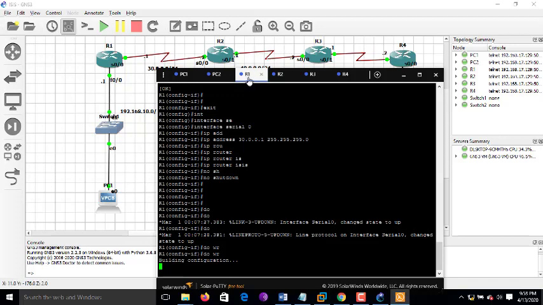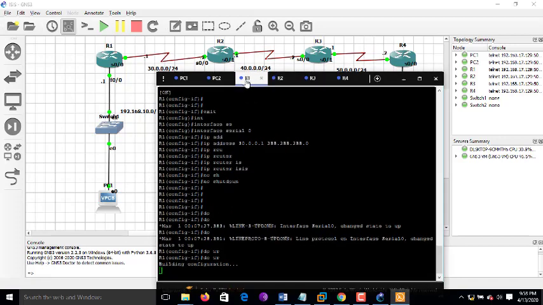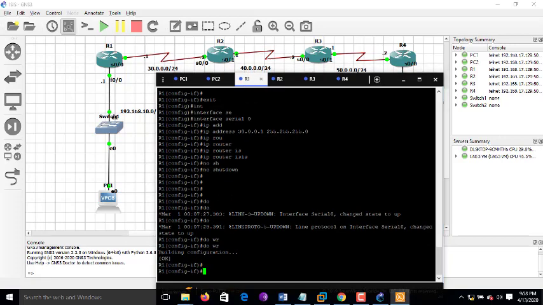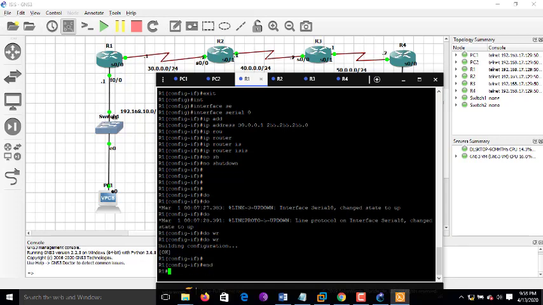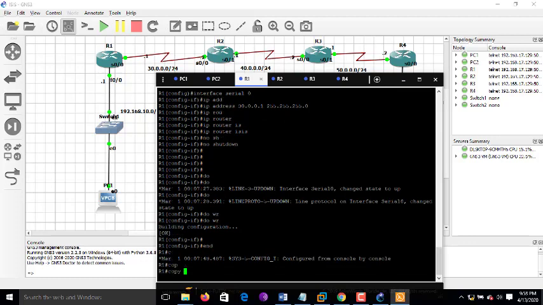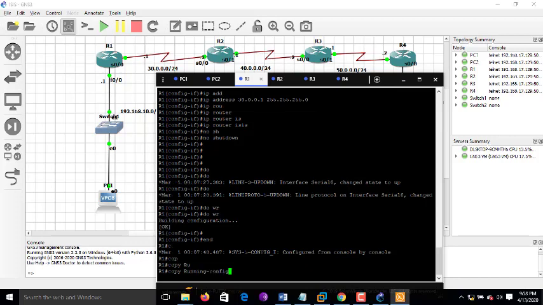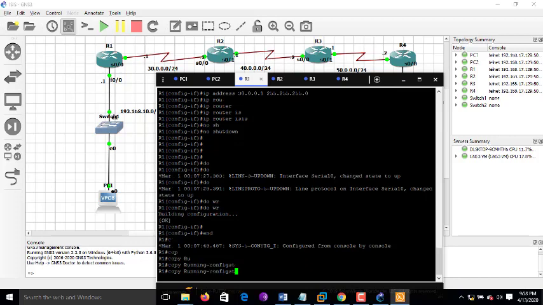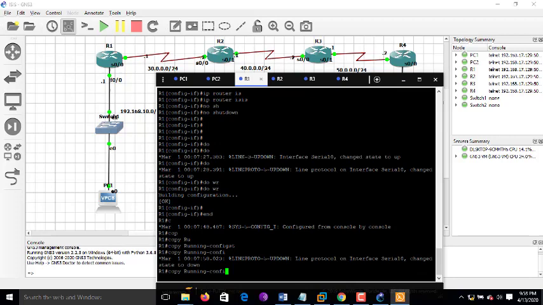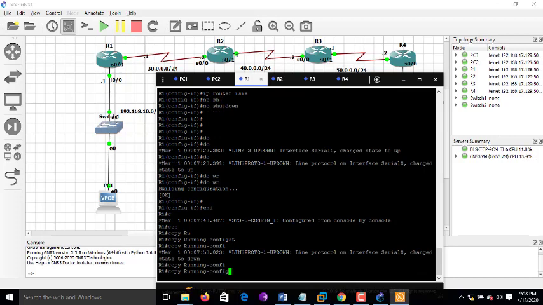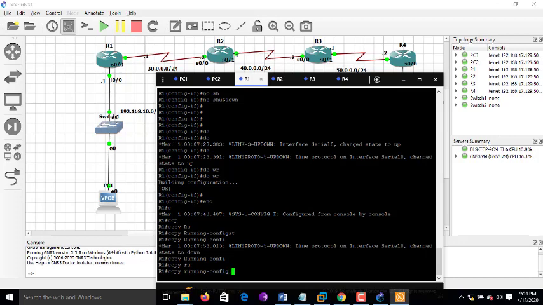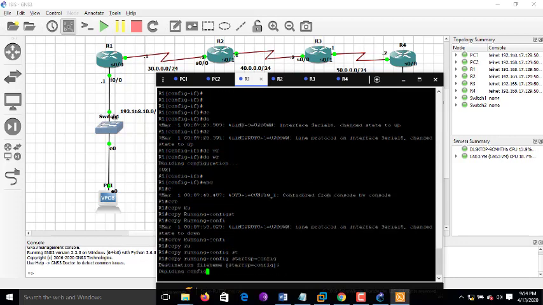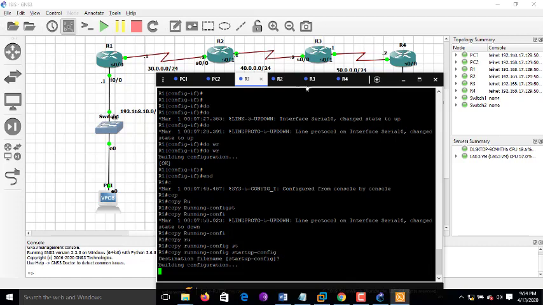Everything is done for R1. Now end. Copy the configuration to startup configuration. Do not forget. Copy running to startup configuration.